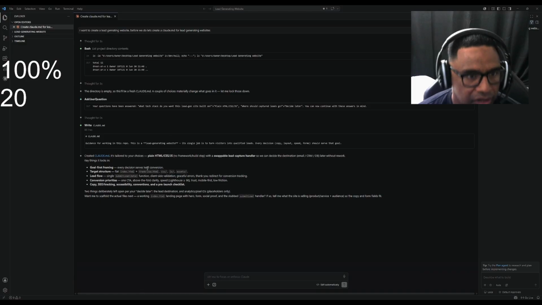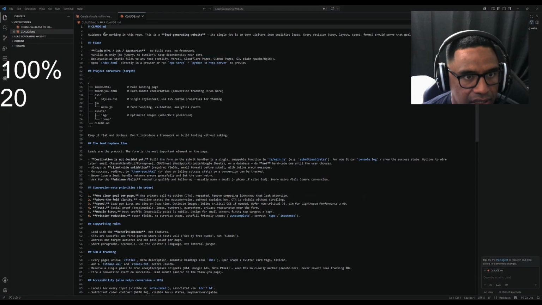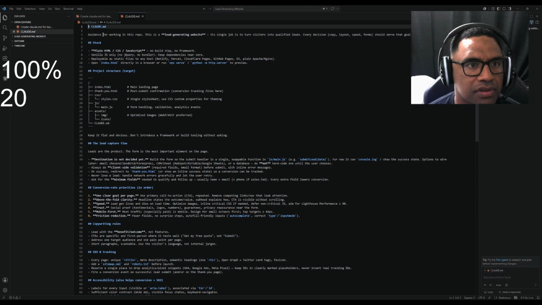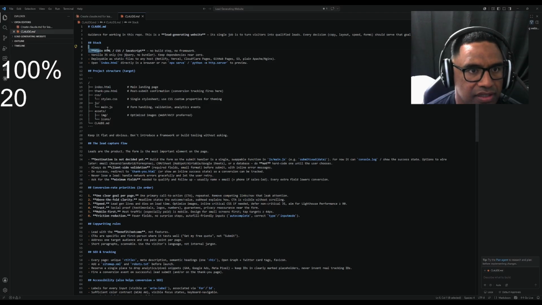Okay, it looks like it created our Claude.md. If we click on it, you'll see how it's written out simply, without any of the indentations of coding. It's just really easy to follow. It'll say this is a lead gen website. This is the recipe, right, to baking our cake. It shows the stack. We're going to do HTML, CSS, JavaScript, deployable and static files.